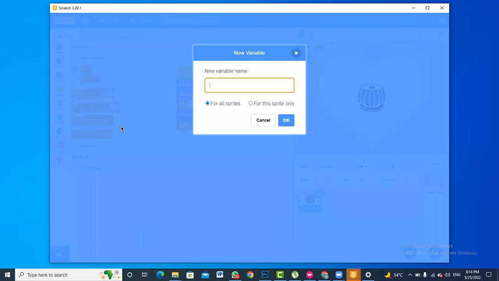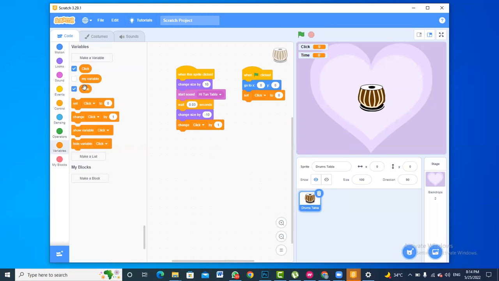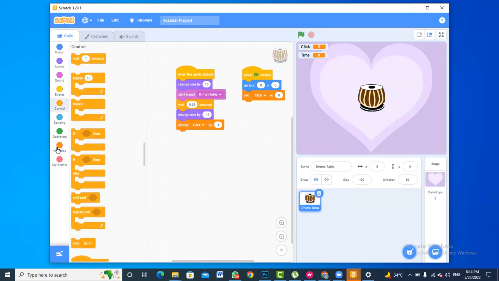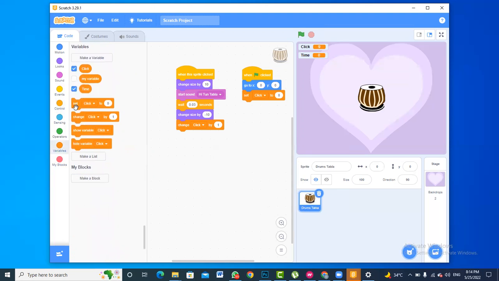So in order to add a time, I'm going to also add a variable and its name is going to be time. So at the start of the game, I would want the time to be set to a certain value also. So I would want the time to be set to, let's say, 30 seconds. And now the time is set to 30 seconds.